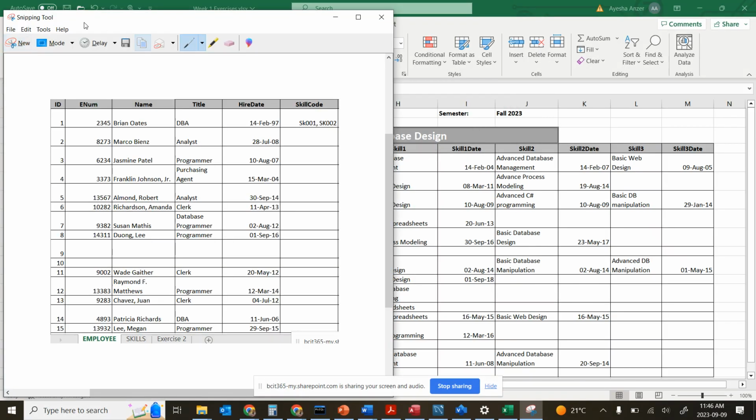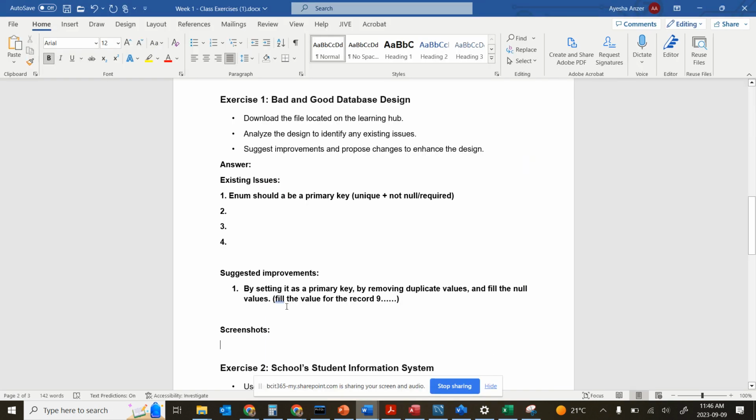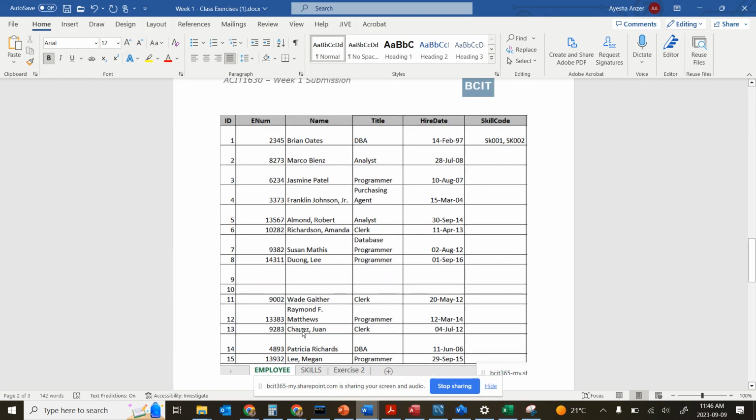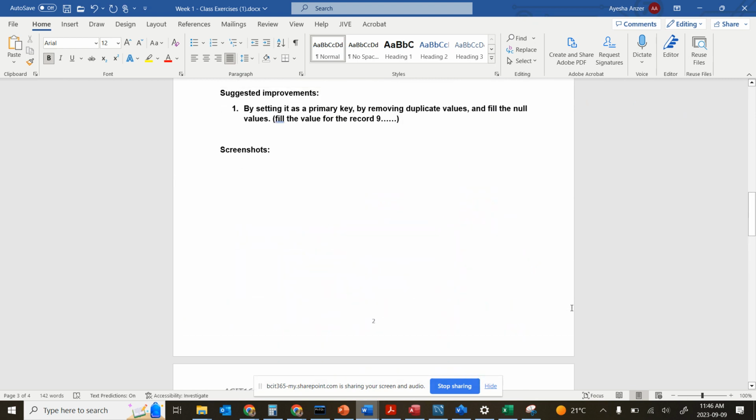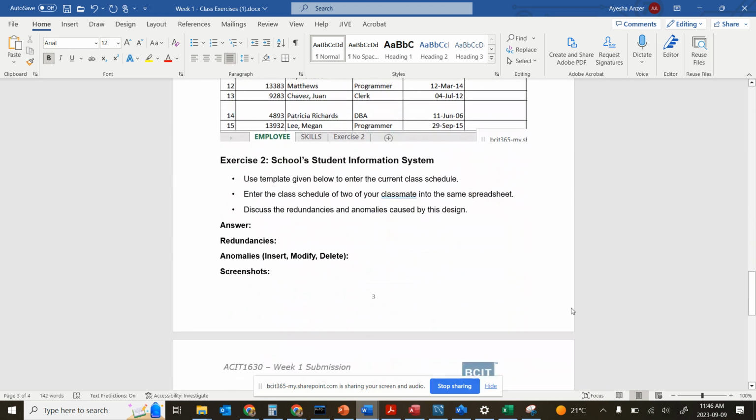And I'm not giving you an answer, I'm just giving you hints here. So it's not an answer for you. These are the hints you have to consider in order to complete your exercise one. You can add your screenshot here, and that's it. Okay? So this is for exercise number one.